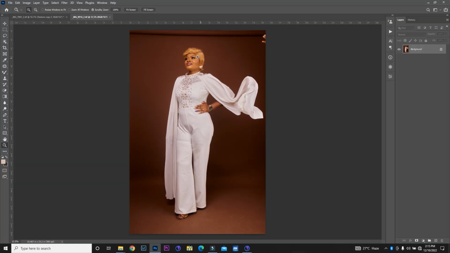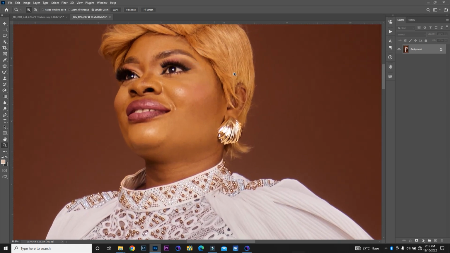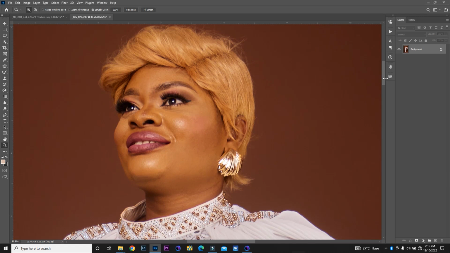So yeah, let's zoom in so we can look at the face. I don't think there's really much to do in terms of removing blemishes, but I'm going to duplicate this layer, Ctrl J to duplicate, and then I'm going to select my patch tool to remove just some tiny bit of blemishes right here. All right, I think that is all.